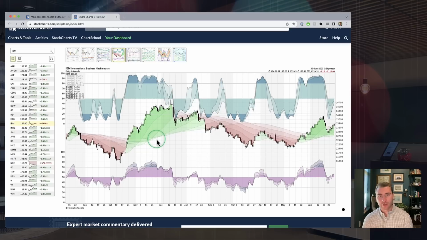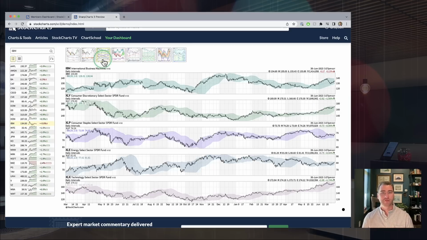Again, more coloring, better control over coloring above this range and coloring below this range. So you can see those kinds of things, coloring, shading between moving averages or other indicators and the price bars. Things like that are going to be coming very soon.